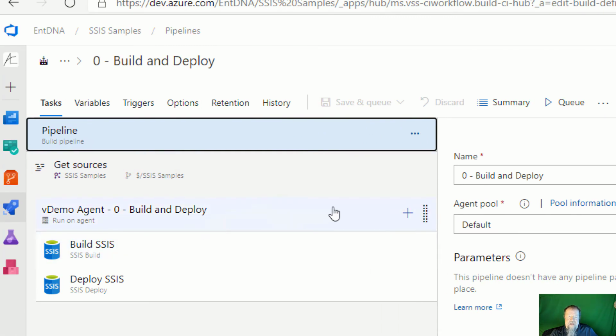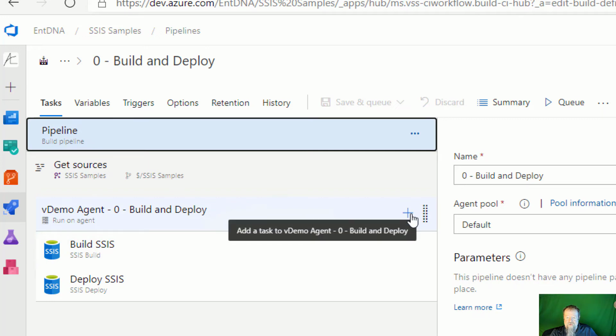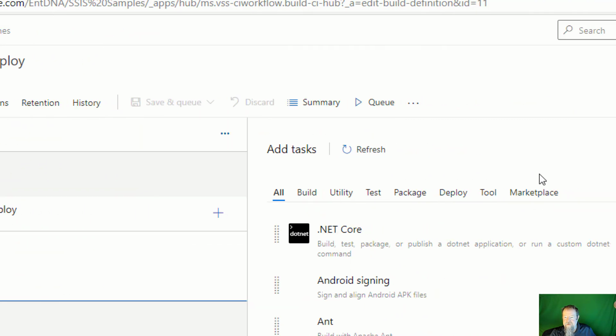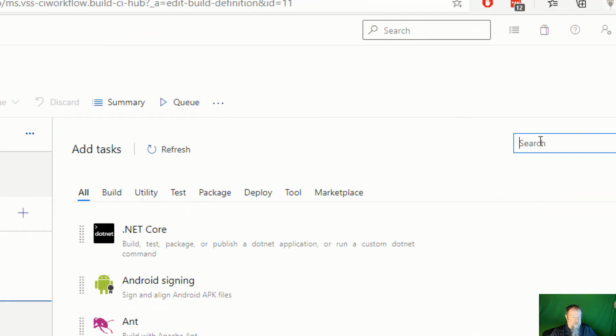If I wanted to add a new task, I'm just going to click this plus here, and you can see it's going to take me over to this window. There's a whole lot of tasks in here. Azure DevOps tasks, not SSIS. Some of these are built by people in the community. Some of them are marketplace. Some you have to pay for. A number of them are free.